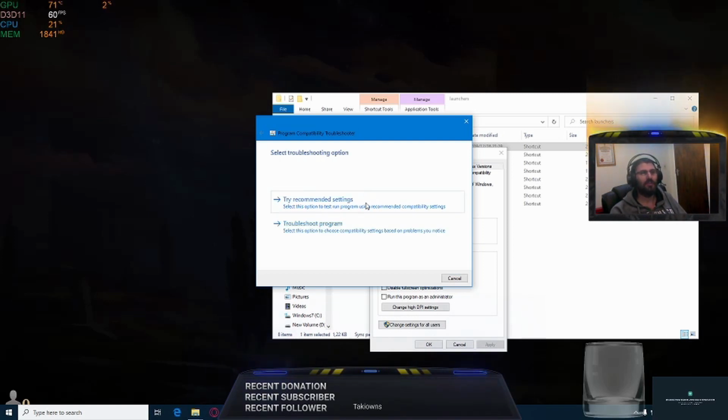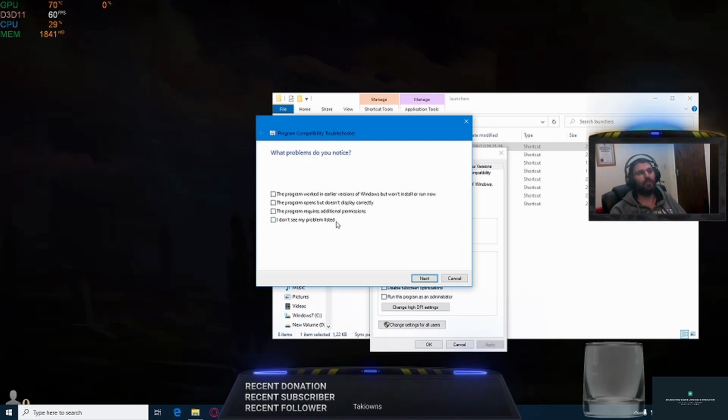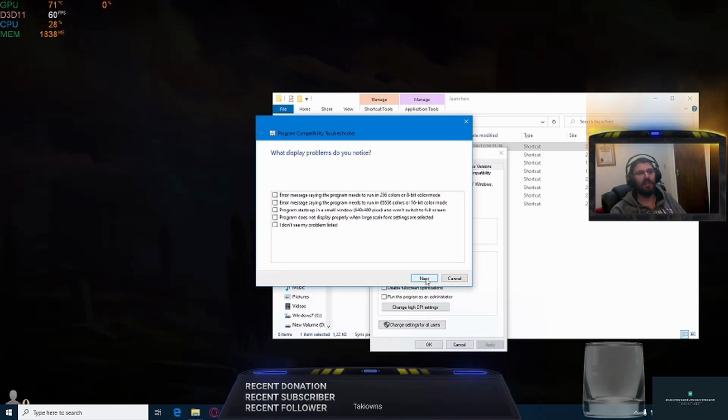Mine is running so it can't see any issues, but on the screen that pops up, if it didn't find the issue for you, you'll go to the second option where you select the option to choose from the compatibility. Now our issue is that we open it and it's not opening properly, so you'll select the program opens but it doesn't display correctly. So we select that, then you go into next, and now it gives us another choice of options we can select for our problem.